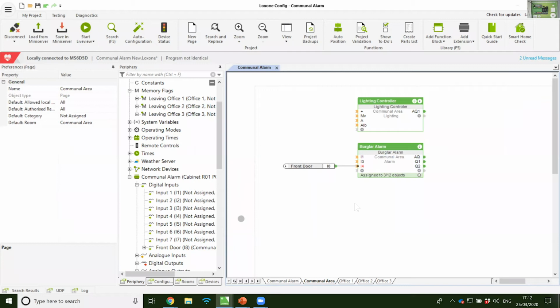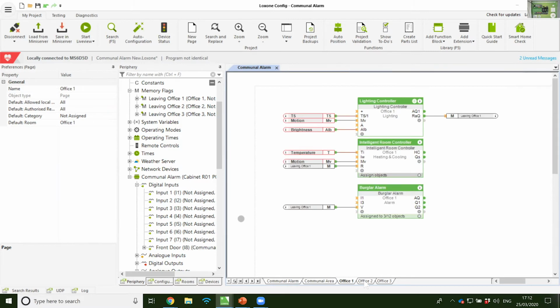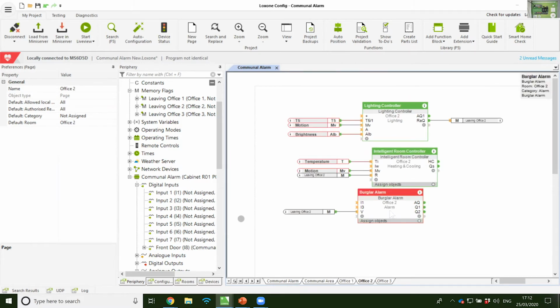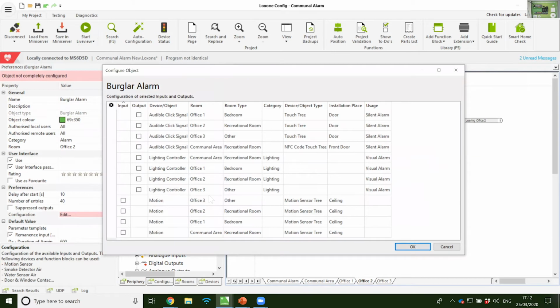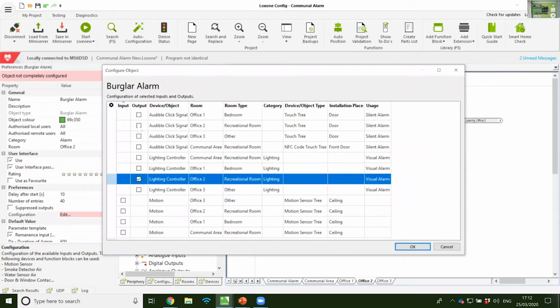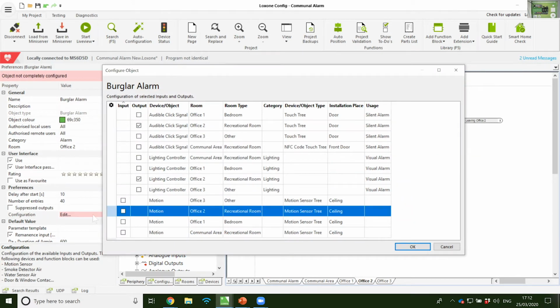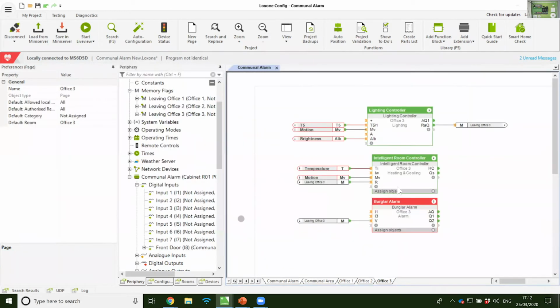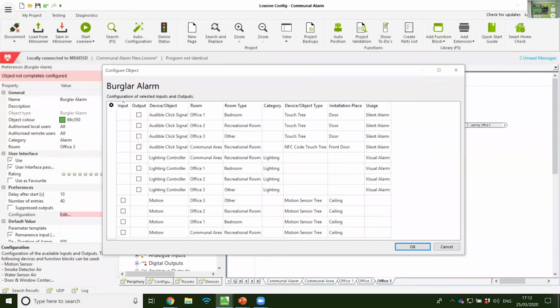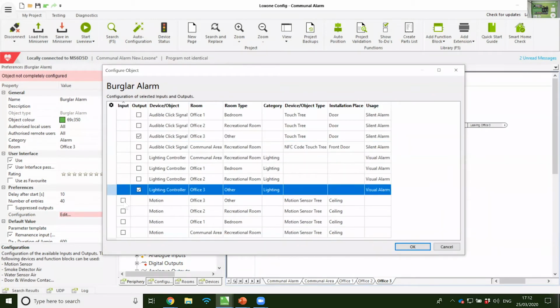So what I need to do is I need to say that only when all three of these burglar alarms have been armed does the communal alarm arm as well. So let me just remember to tie in my other sensors in the other alarms. Office 3, Office 3, Office 3.